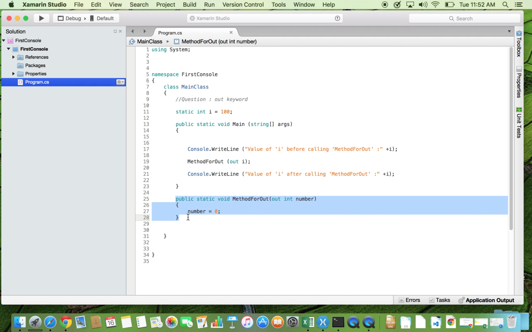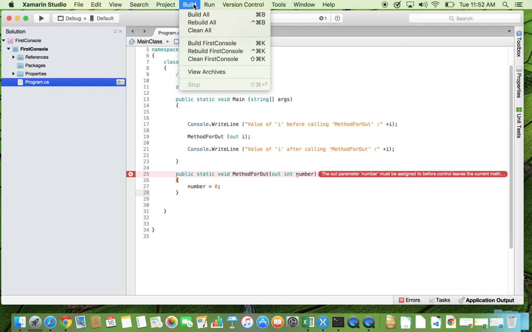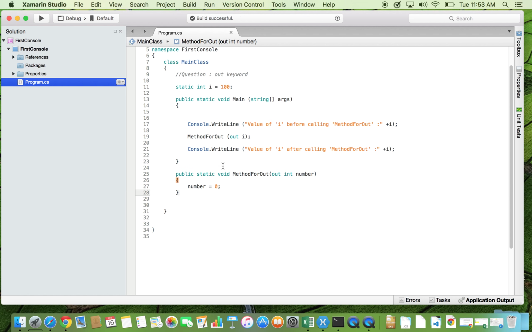In the function where you are going to pass the out number, suppose you don't do anything with it, and then just try to compile it. It is giving you a compilation error: the out parameter number must be assigned to before control leaves the current method. It means that whenever you use the out keyword inside the function, you must change its value before the function's definition is finished. Now if you try to compile this, it will compile. This is the first thing you need to know about out.